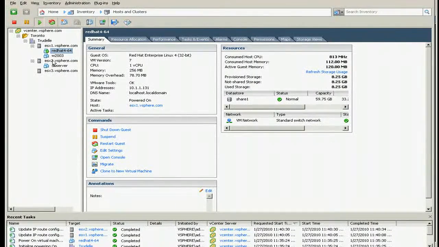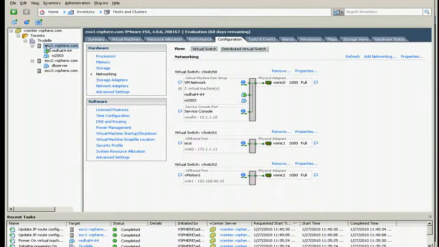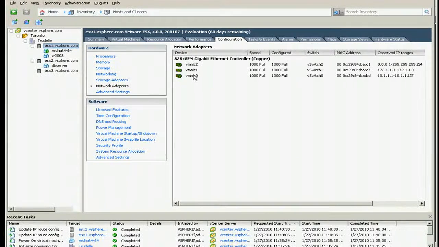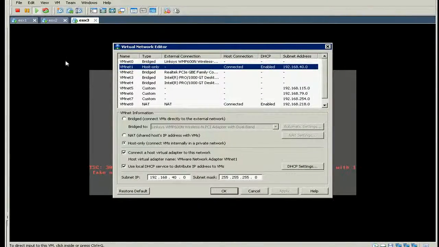I have all my ESX hosts now, and I added each one of them. I added another network. If you can see, the network adapters is now up to vmnic2. That's the latest one I added. Of course, that one is on a workstation. On my workstation, I have VMnet1.